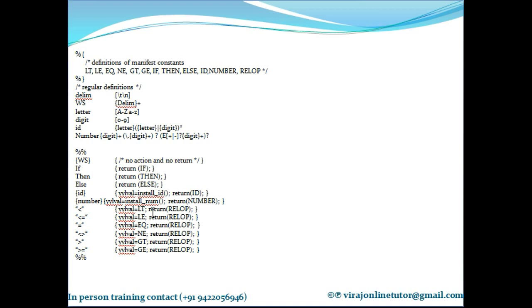Okay, so what is this install id doing? Install id is a procedure to install the lexeme whose first character is pointed to by YY text and whose length is YY length into a symbol table and return a pointer thereto. So whatever is the value for this id, it will install that into the symbol table for you and it will return the pointer to that entry. I'll explain YY text and YY length later, but right now just remember that install id will install the value for this id into the symbol table and return the pointer to that. Clear?